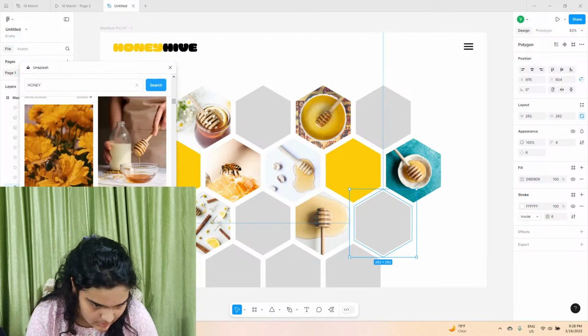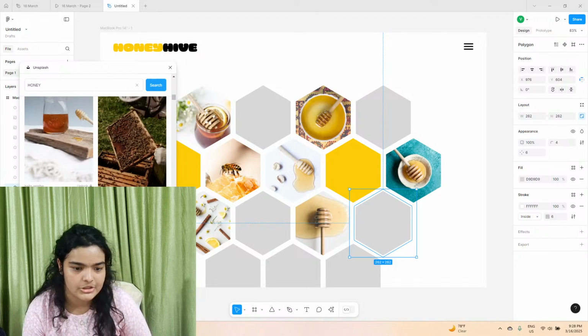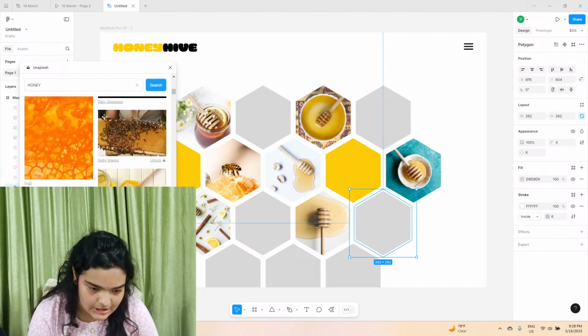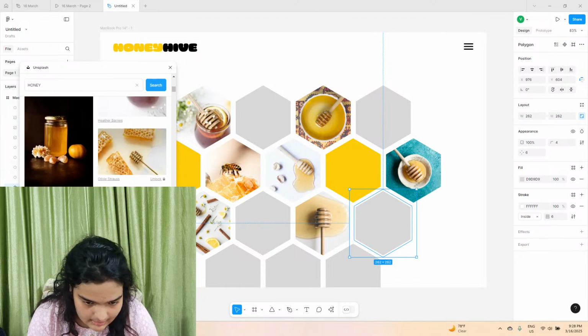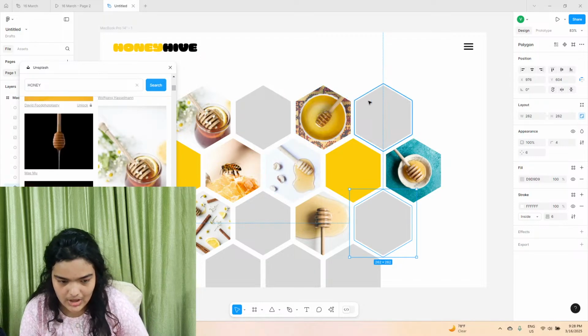Is this a good image? And that's always the constant question. Is the image that you're choosing actually a good image? Let's just get another image to go with that, and I feel like with that we are pretty much done.